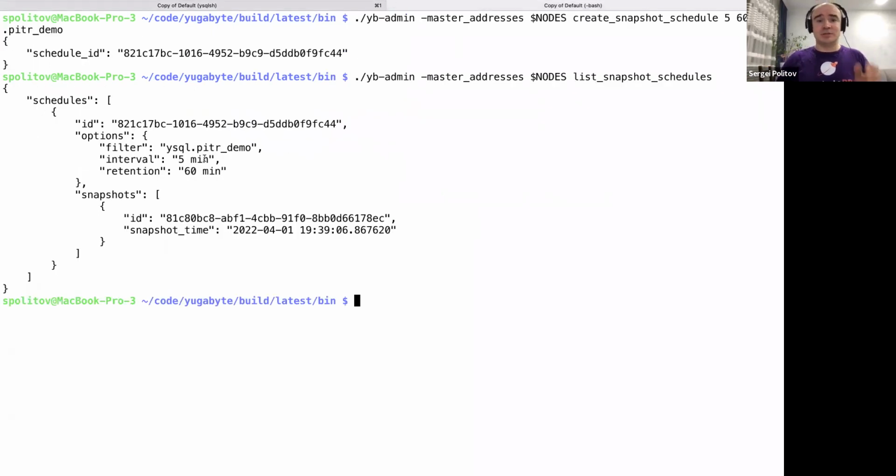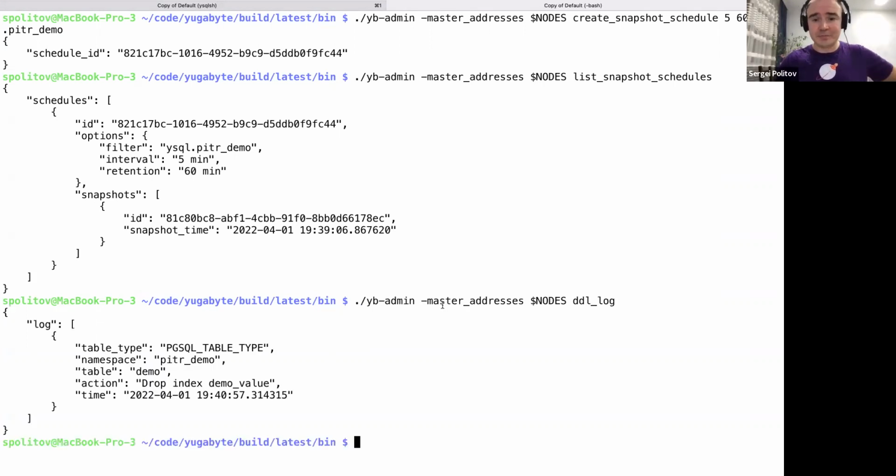I'm switching to the tab with yb-admin. First of all, let's find the time of the drop index. We have a utility command, ddl-log. It shows the data definition language commands. Not all, but all important ones should be here. For instance, a drop table or drop index is put to this log, and we could see that we dropped this index, and here is the time of the drop, and we could use this time to recover the database.